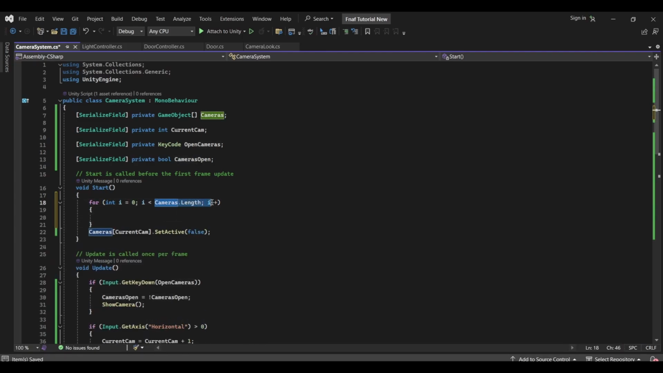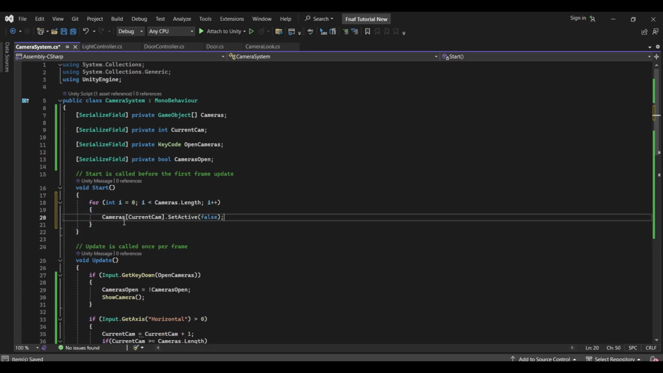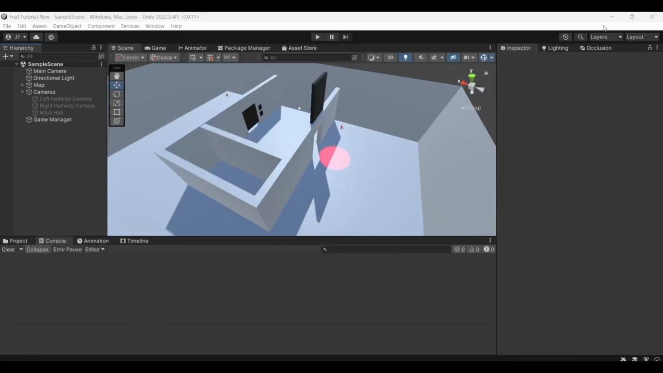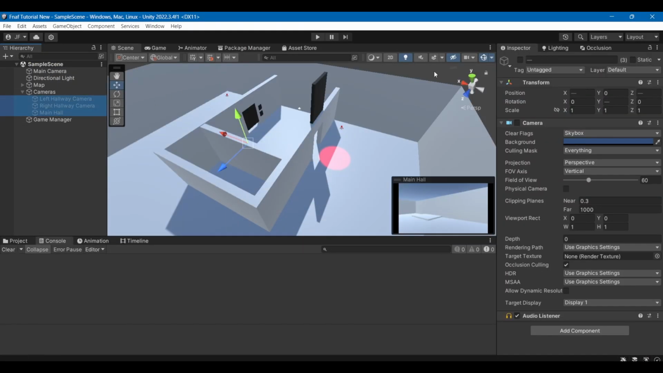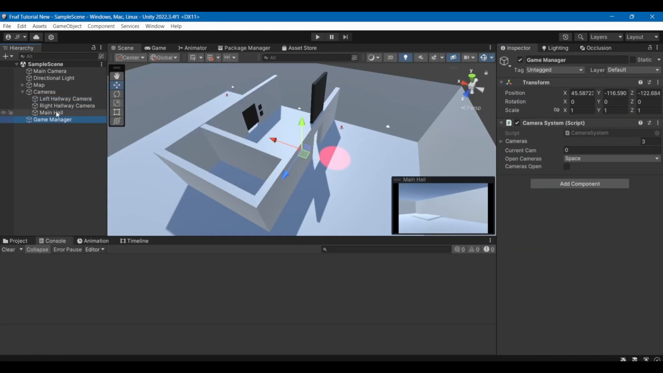Cameras.length instead of just length. And cameras i.setActive false. So it instantly makes all the cameras turned off. So we can just leave them turned on if you want, like so. Now let's hit play.